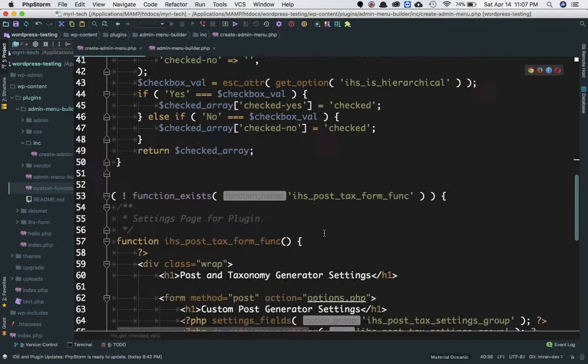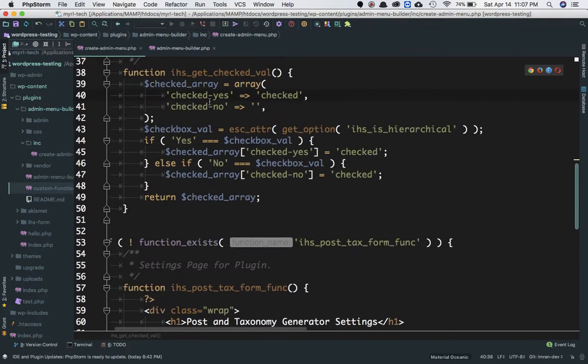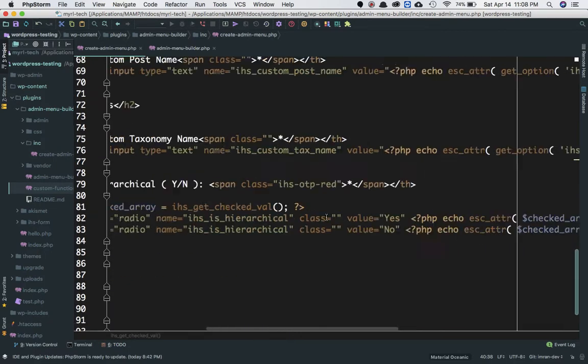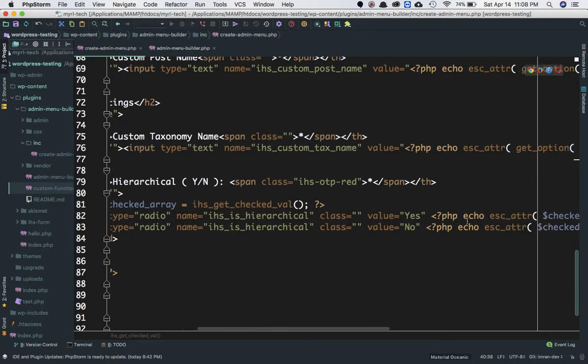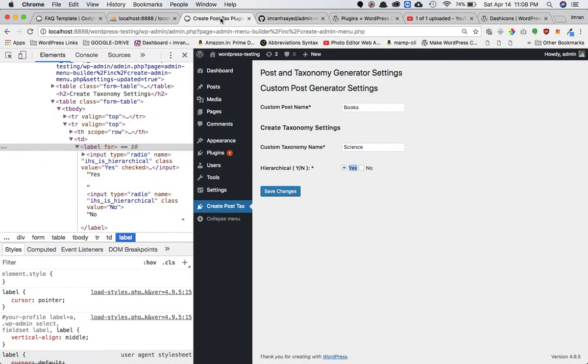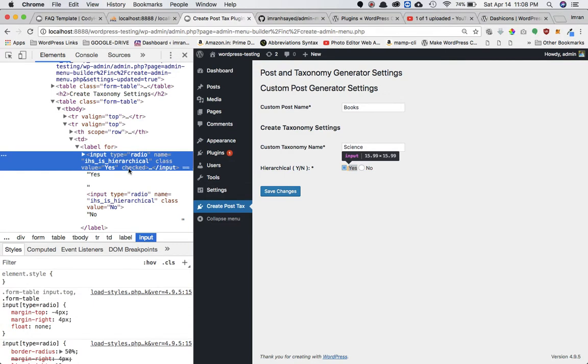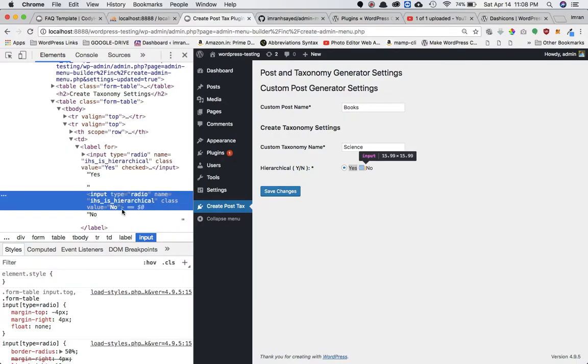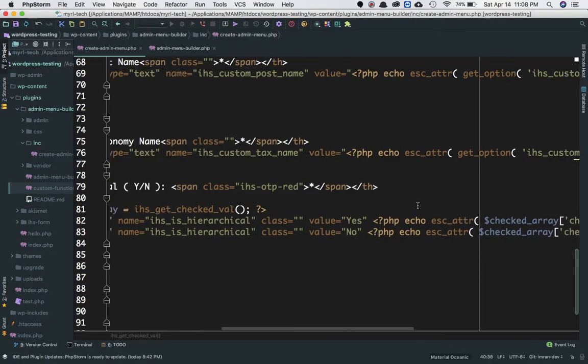Now if you scroll down, because this function is returning this array and this array is containing checked yes is equal to checked, over here in this input field, which is the yes button, because we are accessing the value of this property checked yes, it will be selected over here. If you check in this input field, it's showing as checked because after yes we are calling this, and this will be empty, hence the next element will not have that as checked. So this is basically getting the values from the database.